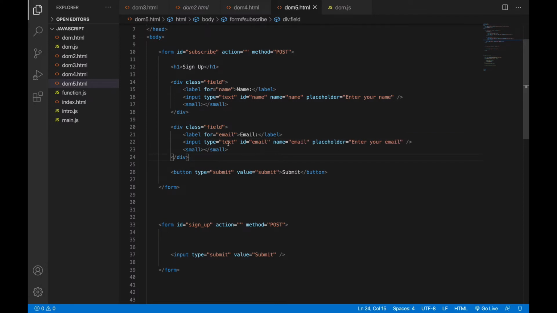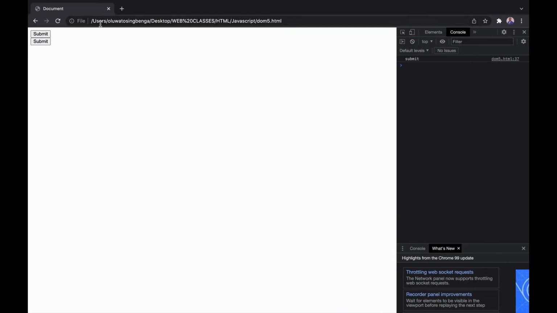Now here, if I put the type to be email, by default the HTML will know that here is expecting email, and it will not allow the form to be submitted. Okay, I think just hold on.